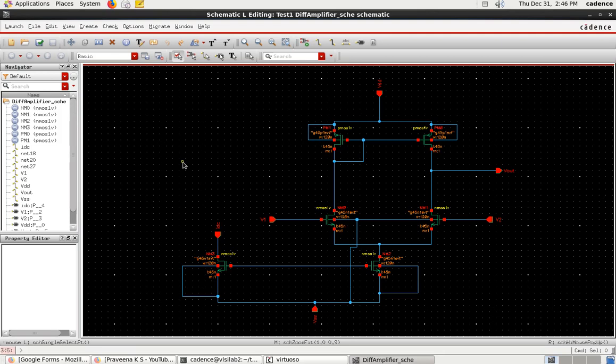Hi everyone. In the previous video, we saw how to do the pre-layout simulation of the differential amplifier. So in this video, we will discuss how to do the post-layout simulation for a differential amplifier by creating the layout and performing the post-layout simulation. So what is the first step? Well, this is my schematic diagram for the differential amplifier.